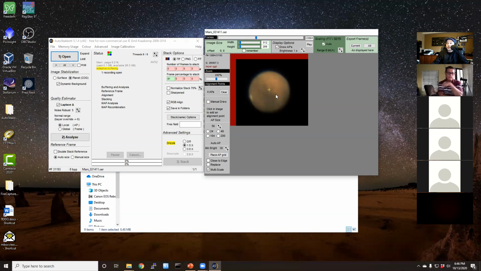So there's a few ways you can set up those alignment points. The easy way is to just select an alignment point size. And for something like Mars, where it's a relatively small planet, you probably want to go with the smallest setting here of 24. If I was doing Jupiter, I might go to 48. And if you want to cheat, you can just say, place AP grid, and it will automatically place a bunch of alignment points across your planet there for you automatically. And this is a perfectly reasonable thing to do, guys. AutoStacker is smart enough to throw away alignment points that don't have enough contrast within them to work with. So it's okay to just do this.